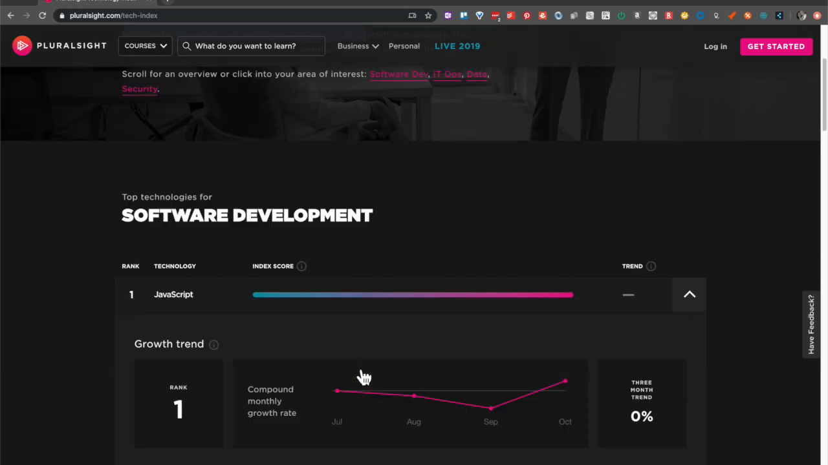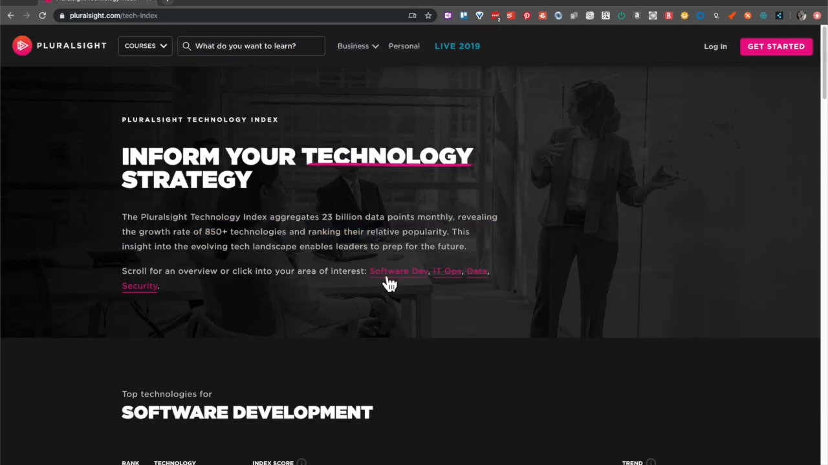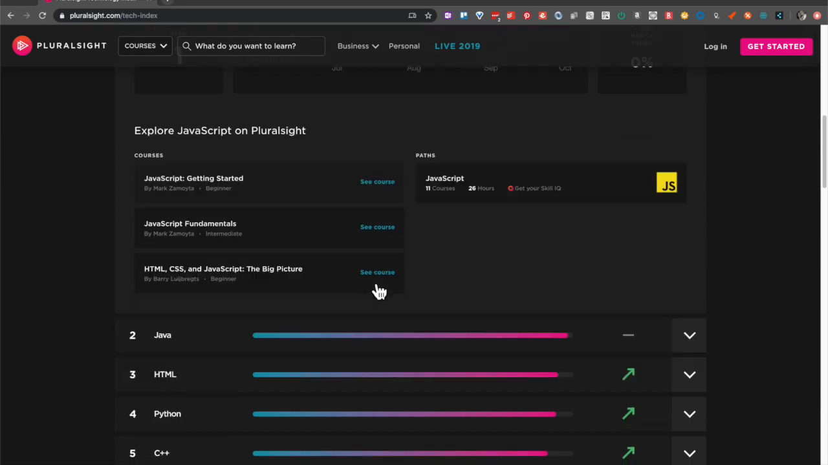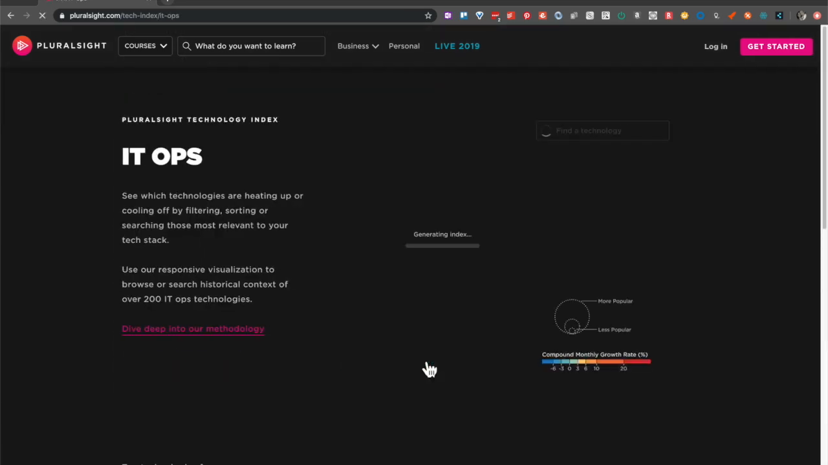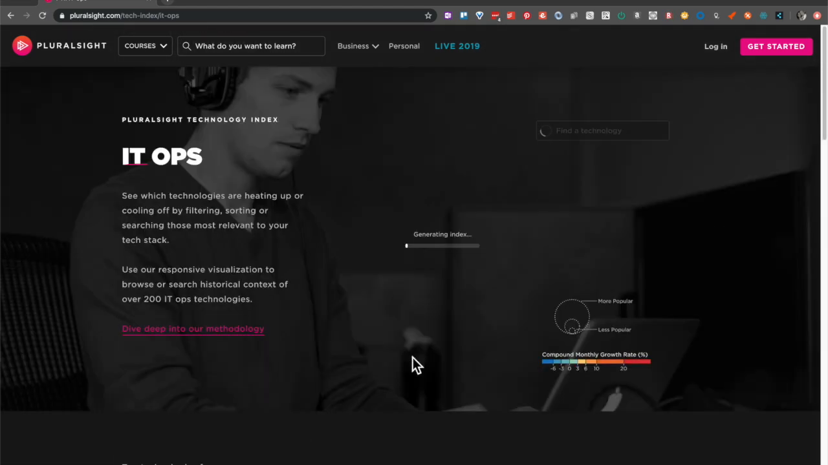You will also notice that you can go directly to each of these audiences, like the entire index, beyond the top 5. If we click on, say, View All IT Ops Technologies, it will load the index for IT folks.